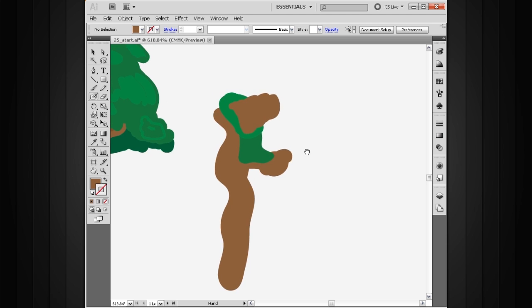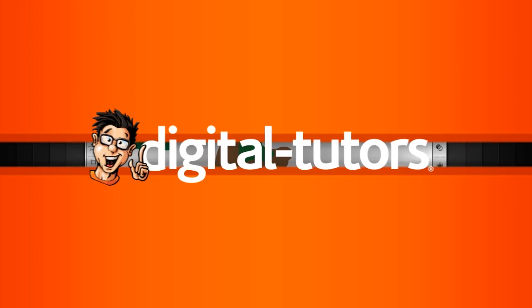Alright, so that is Illustrator's Blob Brush. Really one of my favorite tools for painting right into Illustrator. Really feels like you're using actual paint on a canvas to me. So in the next lesson, we're going to continue on talking about Illustrator and learn how we can erase both objects and paths.